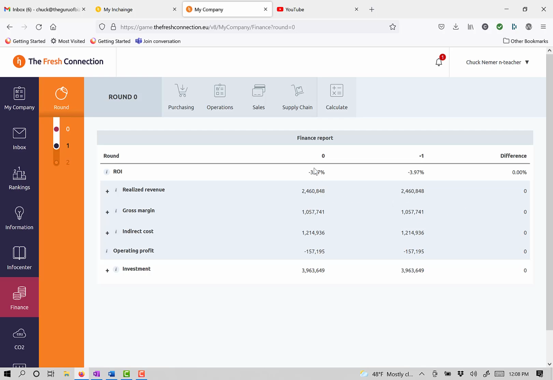Now, as you play round one, then of course, round -1 will disappear, round 0 will slide to the right, and then round 1 will show up here.